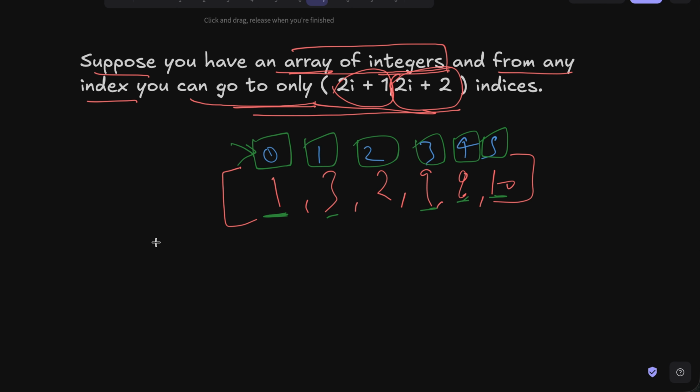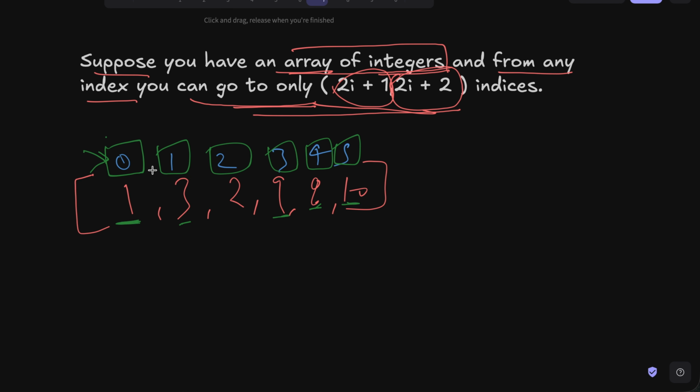So let's try to draw this thing also. I will first of all try to draw the 0th node. So I will have a node and in that the value will be 1. Why? Because the 0th node contains the value 1. Then from this 0th node, this index, I can go to 2i plus 1 or 2i plus 2. So here i is what? i is 0, right? The index is 0. So 2i plus 1 is what? 2 into 0 plus 1, 1. And then 2 into 0 plus 2 is simply 2.